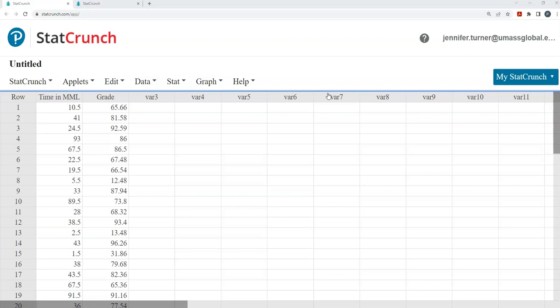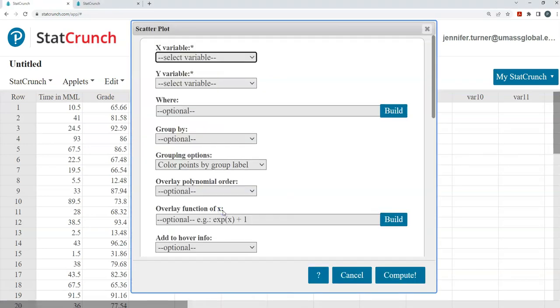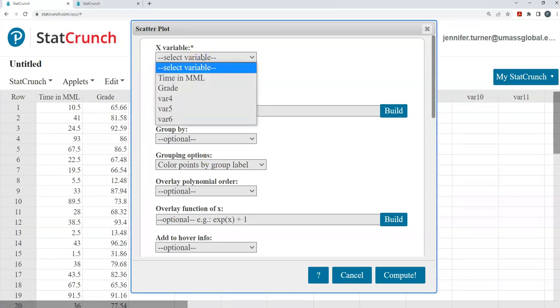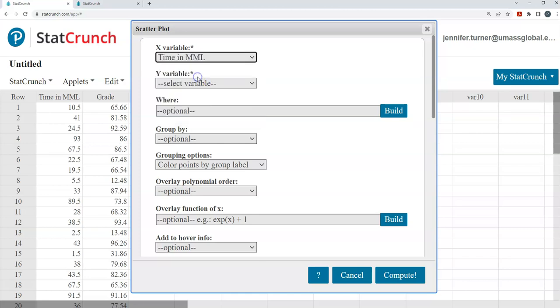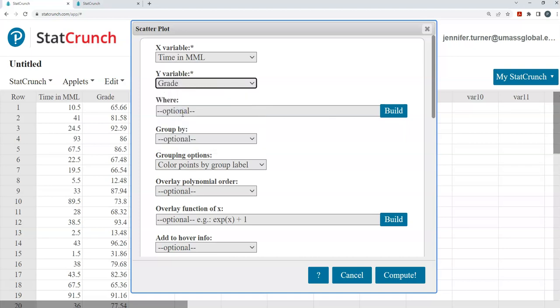So to do that here, we're going to go to graph and then choose scatter plot. And then you're going to select your two variables. So your x variable, or my x variable, excuse me, will be the time spent in my math lab. And the y variable will be the grade that the student received.